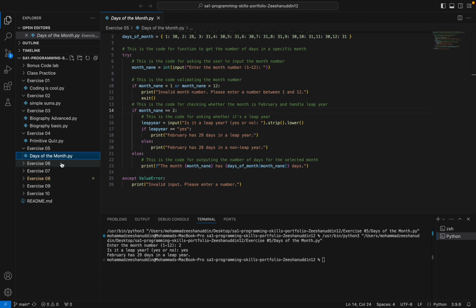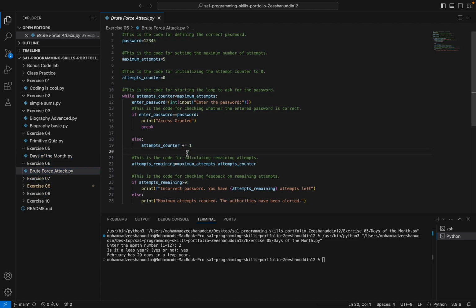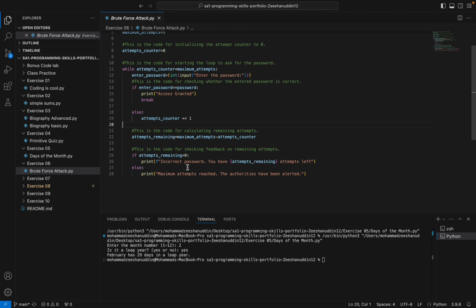Exercise 6. Brute force attack. In this exercise, the user gets a limited number of attempts to enter the correct password. This exercise uses loops and counters to implement a simple password system with limited attempts. The user gets up to 5 attempts to enter the correct password. If the correct password is entered, access is granted and the program stops. Otherwise, it provides feedback about the remaining attempts.